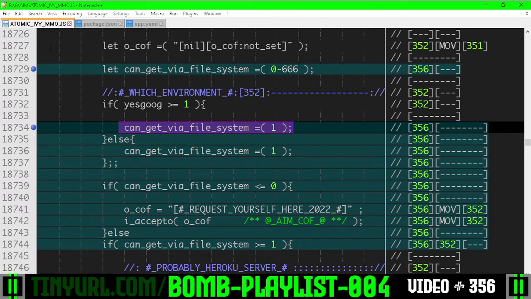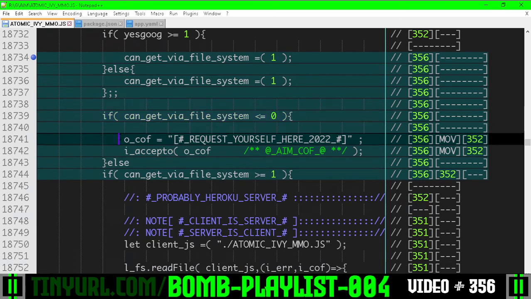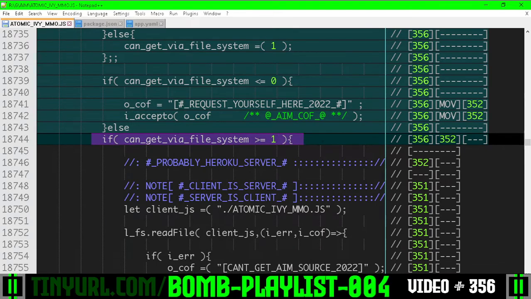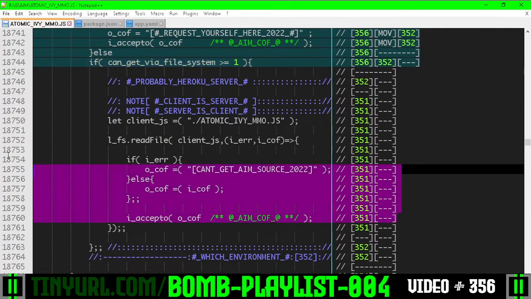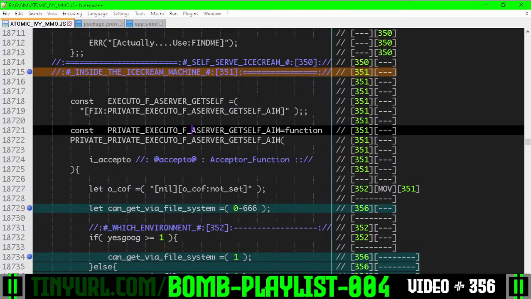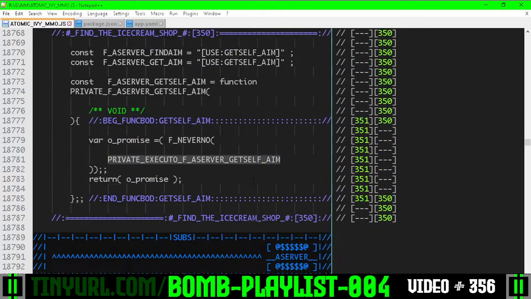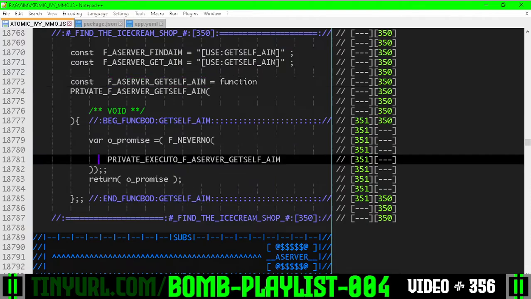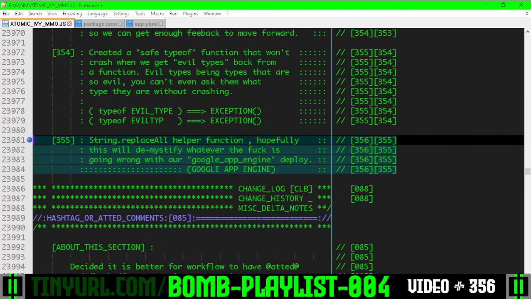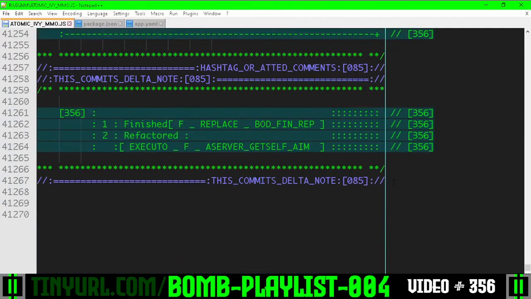We can actually get access to atomic ivmmo.js via the file system, even if it is a Google App Engine environment. So right here, if we cannot get access via the file system, we're just going to use this placeholder as the contents of the file and use the acceptor function with the contents of the file. Otherwise, if we can use the file system, then we do all this code that we were doing before. So this is the workhorse function for this function right here, the getSelfAim, where this is the executor function for that. So here's what we did previously, and here's our footnotes, and here's what we did in this video.